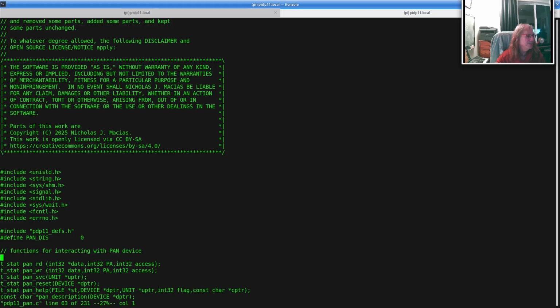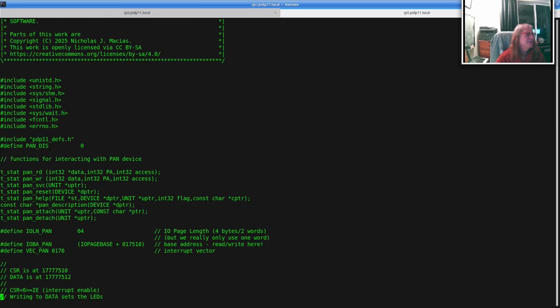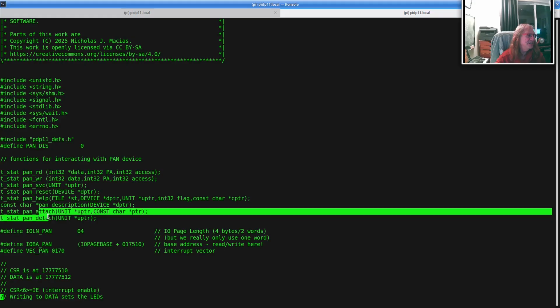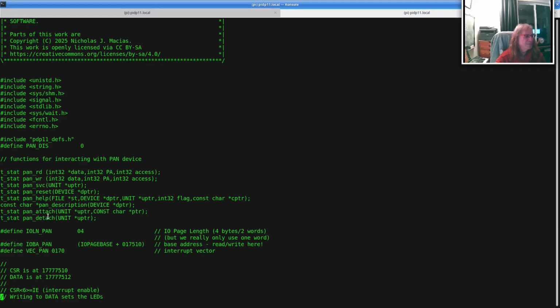So usual includes up in the beginning. Include the definition file. Here's the main functions that you're going to want to write for a device: reading, writing. Service, I'm using for interrupts. I'm not sure if that's what it's for, but that's what I'm using it for. Resetting the device, getting help. I haven't figured out what the description is used for. I used to know, but I can't find it now. And then attaching and detaching the unit, which are no ops for us.